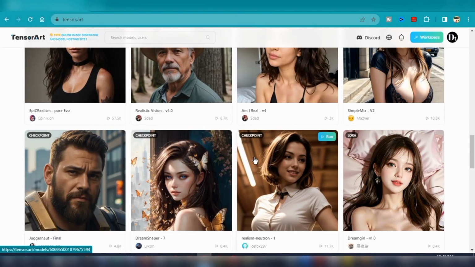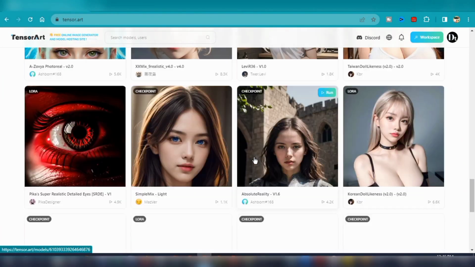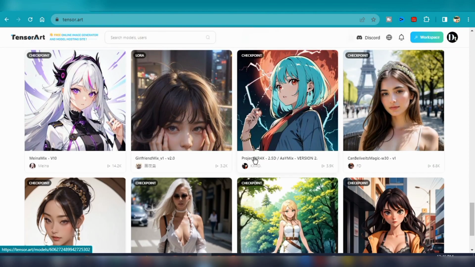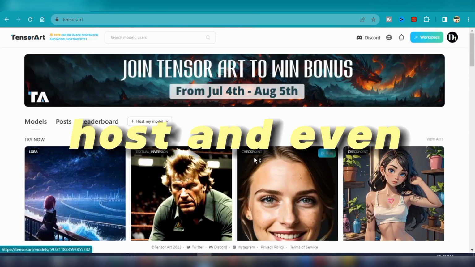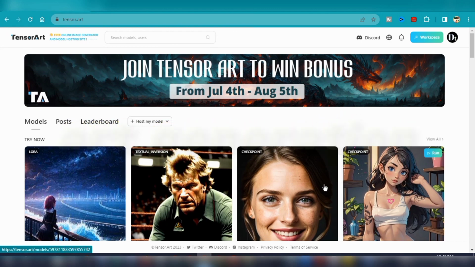But Tensor Art is different. Not only can you create mind-blowing AI artworks using their platform, but you can also create, host, and even sell your own AI art generation models for free.